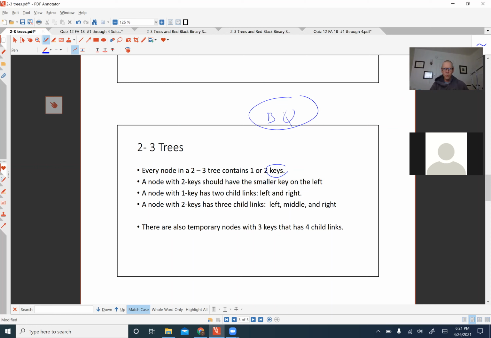Okay, so a node with 1 key has 2 child links, a left and a right. That's what we've seen; that's what a binary search tree has, a left and a right, or a heap has a left and a right. But a node with 2 keys will have 3 child links: left, middle, and right. And then we also have these temporary nodes with 3 keys that have 4 child links. We'll see what happens with those in a minute.